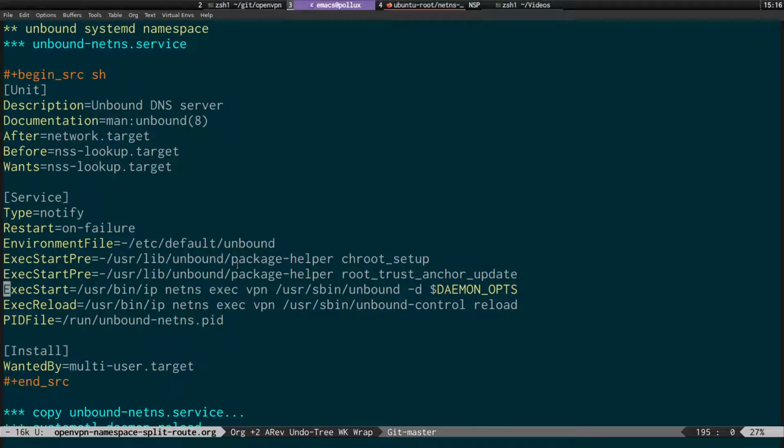You can see here we've got ExecStart and ExecReload, and basically what I've done is prefix this with the command to put it into the correct namespace. So we've got /usr/bin/ip netns exec VPN, and then it runs Unbound. And what we've also done here is change the PID file. So we've got a separate PID file for the Unbound server in the namespace and also the regular Unbound. So that's creating the Unbound netns service.